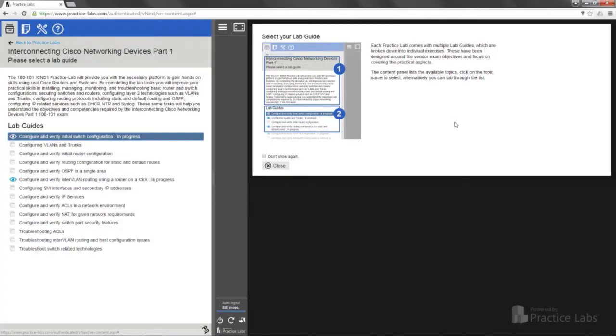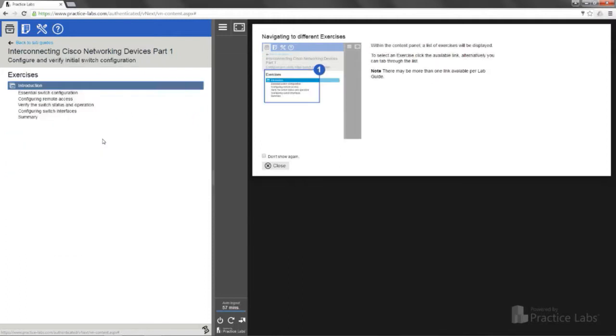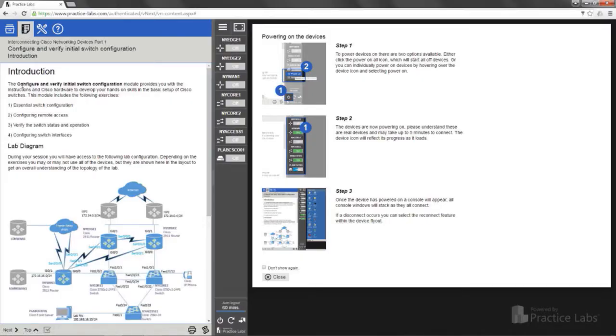Again, just a little reminder in terms of notifications that we have on the page. We have the information panel, which is displayed on the right-hand side. You can close it, don't show again. And we're going to jump into the first module, or the first lab guide, in the Cisco course. As we go in, we now have a new level where we're told what exercises we'll be covering in this particular lab guide, and let's jump into that.